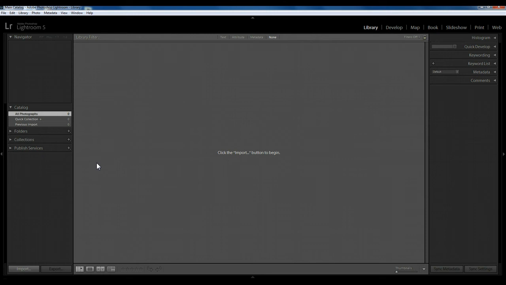I have done it both ways myself. Sometimes I do think it is less confusing if you choose to download your images first to a folder or something like that, and then go in and import those files afterwards. So you can decide what you want to do.